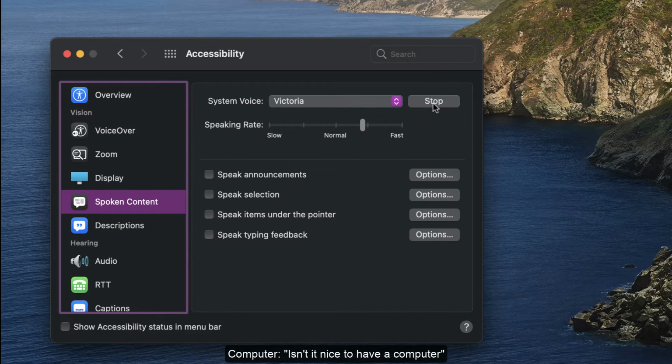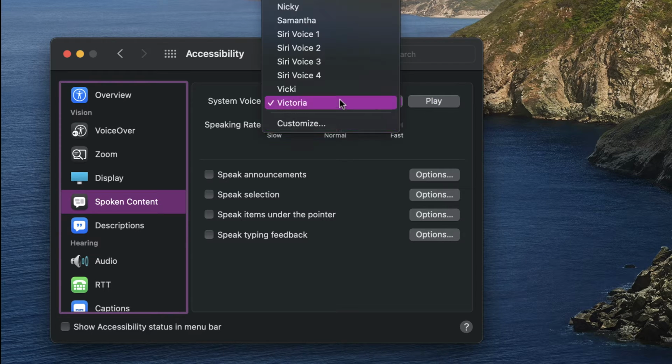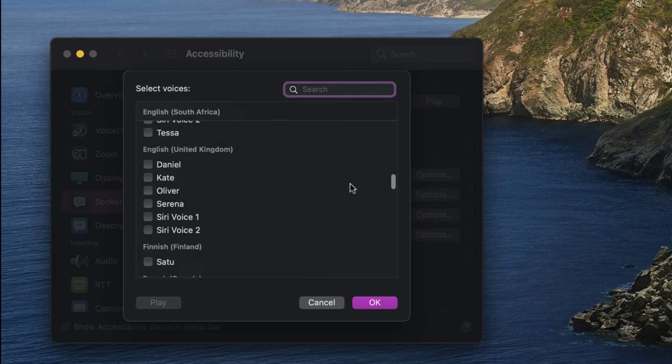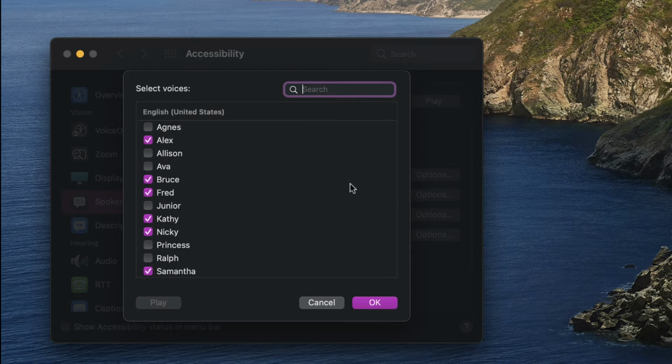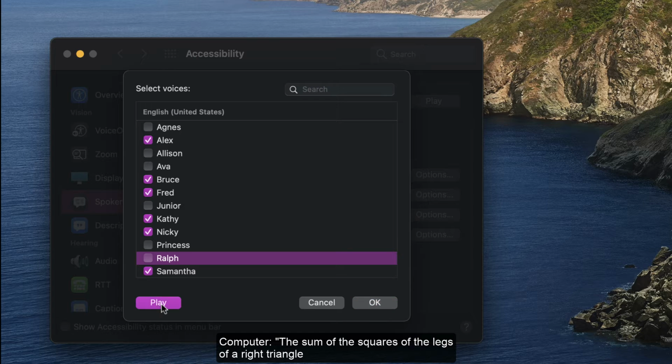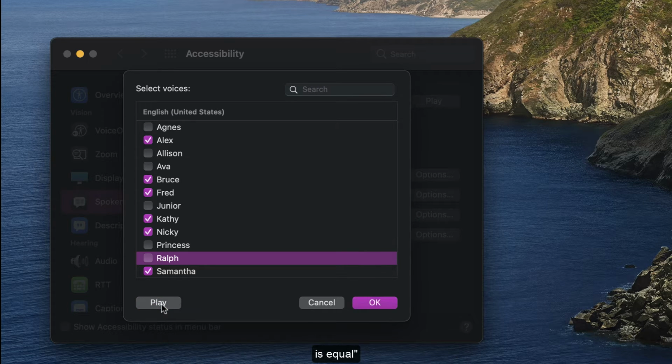Isn't it nice to have a computer? Isn't it nice to have? The sum of the squares of the legs of a right triangle is equal.